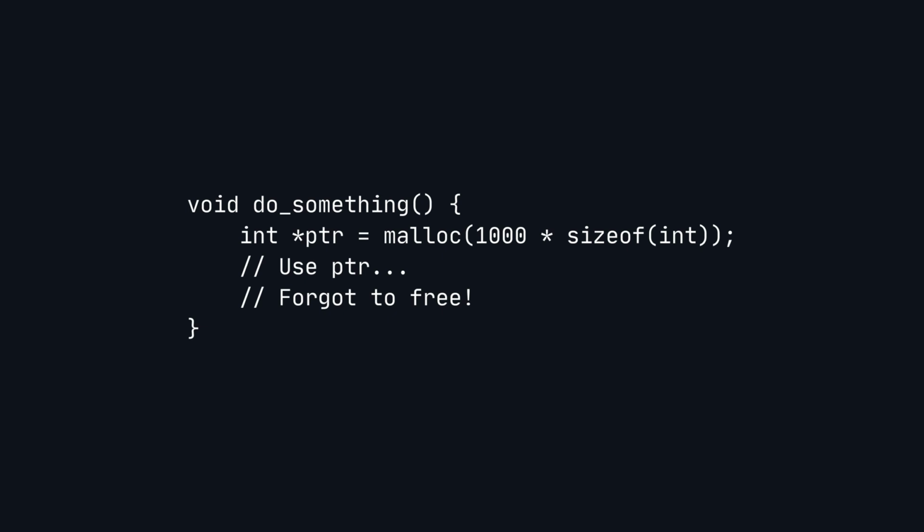Every time this function runs, you lose 4,000 bytes of memory. Call it a million times and you've leaked 4 gigabytes. Eventually, your program runs out of memory. The rule is simple. Every malloc needs a corresponding free. If you allocate it, you must deallocate it.